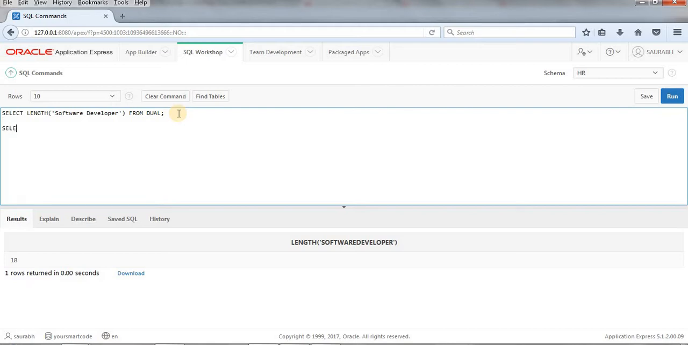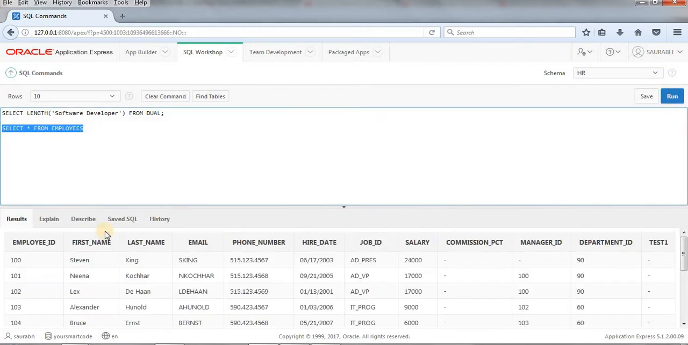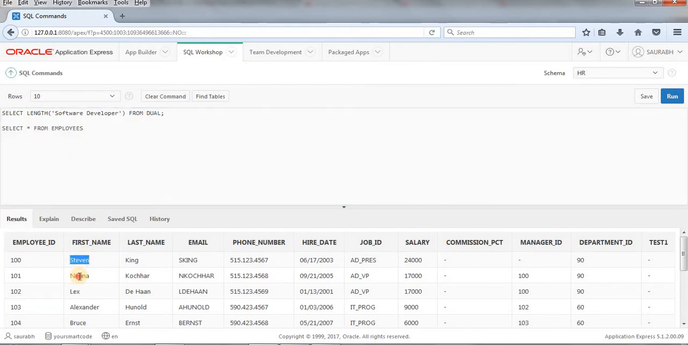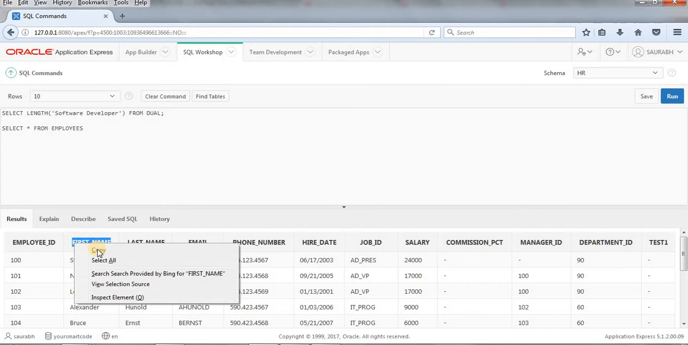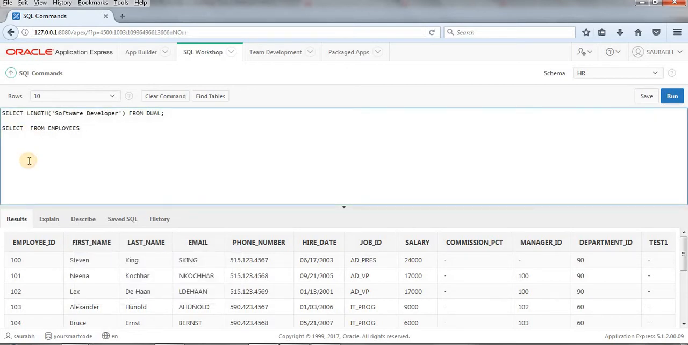I'll show you. Let's do select star from employees table. Select star from employees. So suppose you want to count the number of characters for these names, for the first name. How can you do that? Just take this first name, and I'm writing it here: first_name comma length of first_name, from employees.